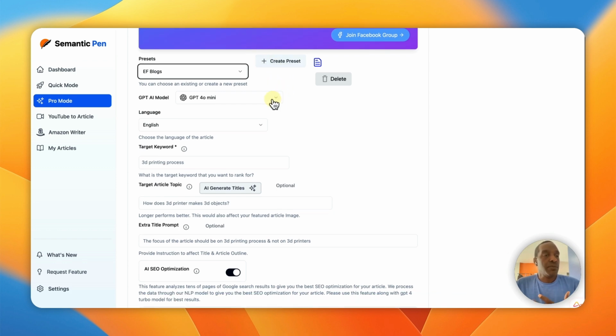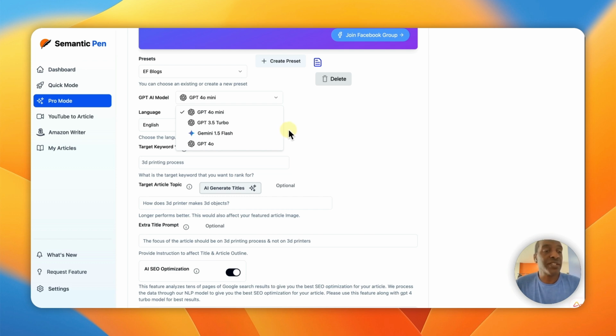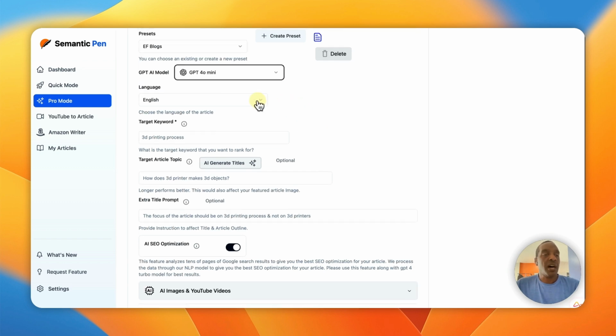Now, in pro mode, you have the choice of choosing the model. They have ChatGPT Mini, which is new, they have ChatGPT 3.5, Gemini 1.5 Flash, and they have the newest models, so they have the current technology. Now, I don't see Claude, which I'm hoping they add in here, because I love writing with Claude. I think it writes a little better than ChatGPT. Again, I'll show you where you can request that feature inside here. It also has English and multiple languages.